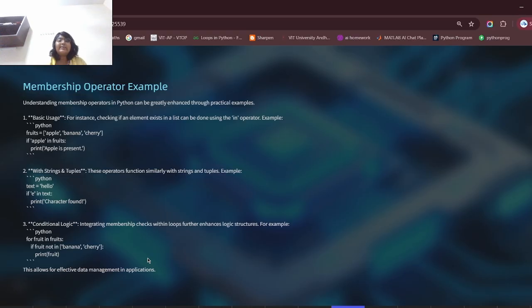Now let's see examples for better understanding. For its basic usage, suppose there are fruits: apple, banana and cherry. If apple in fruits, print apple is present. So what will it print?